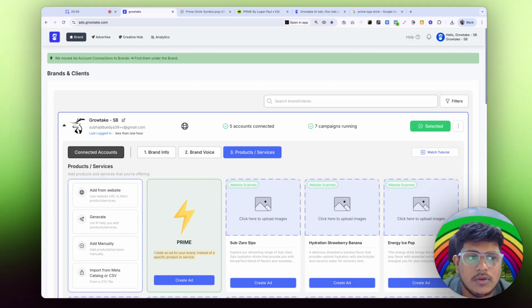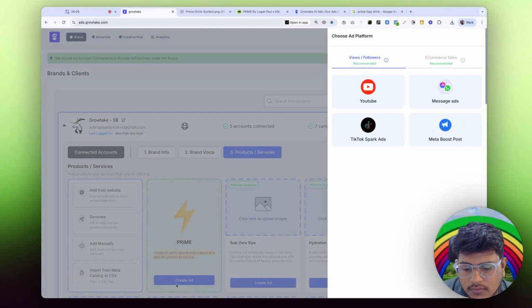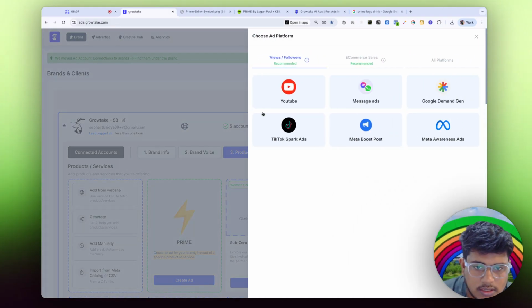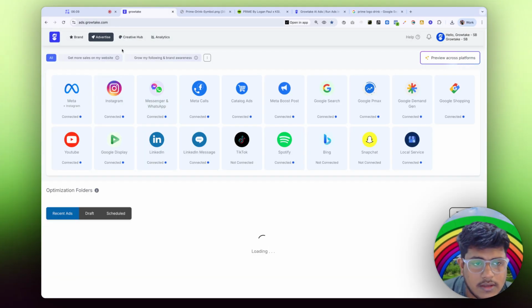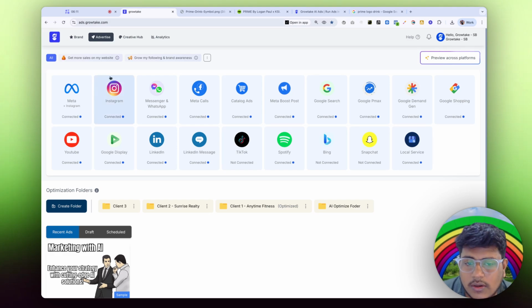First we configure GrowTake. This is my business, this is my product, and this is my service. I want to now advertise. Now here is the option. If you click on this creator, it will be there. But for now just go to the advertise tab, and here you can see all of the platforms.